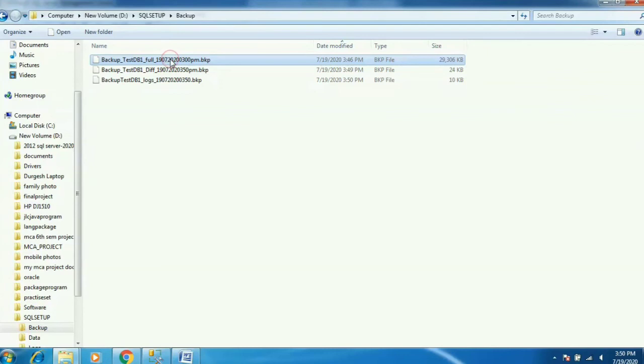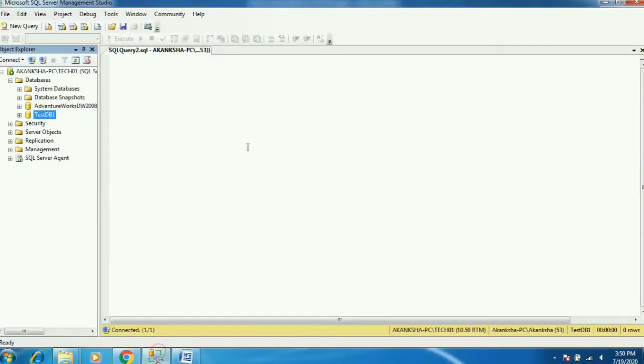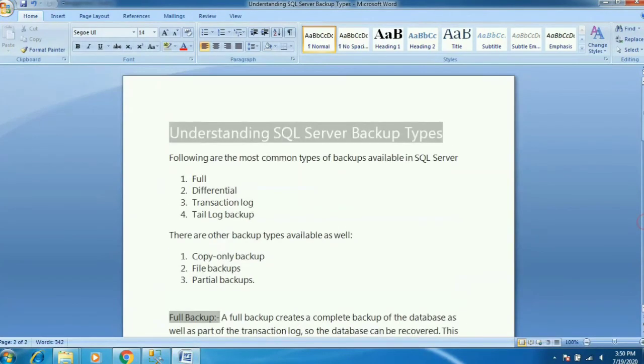Now you can see the full backup, differential backup and log backups. So I have taken all three backups: full backup, differential backup and transaction log backup. This video is only for these three backups, and maybe in another video I will cover all types of backups. Basically, I have created this video for beginners who want to learn SQL Server databases, who don't know how to take backups through the GUI and the script.